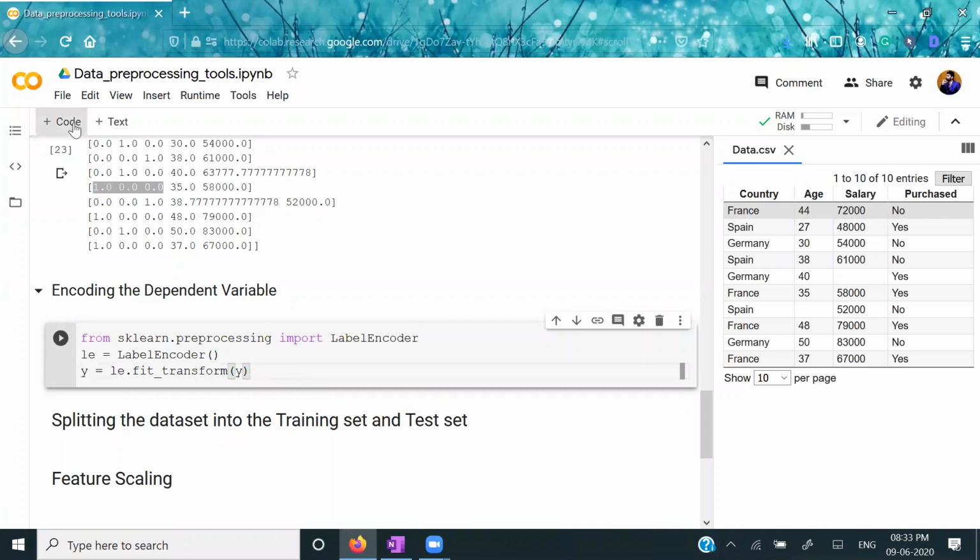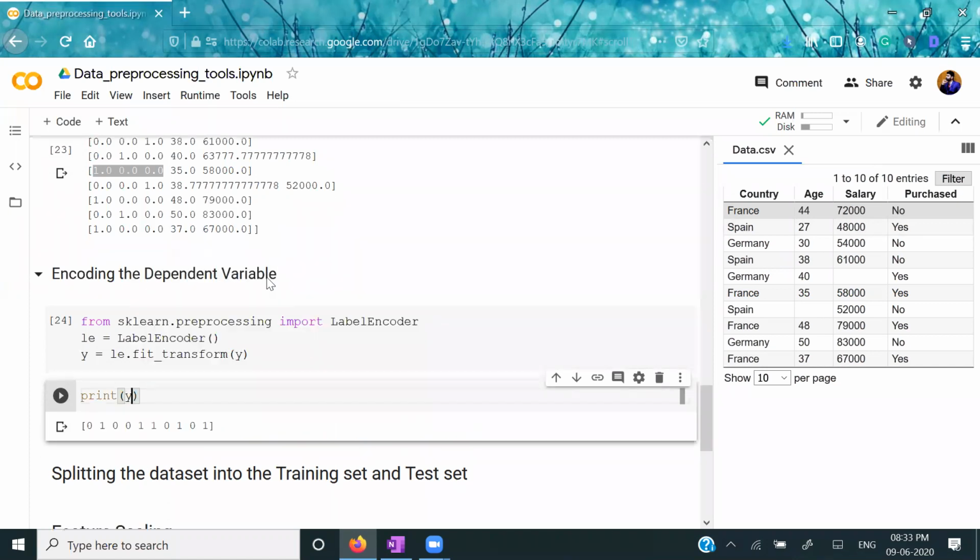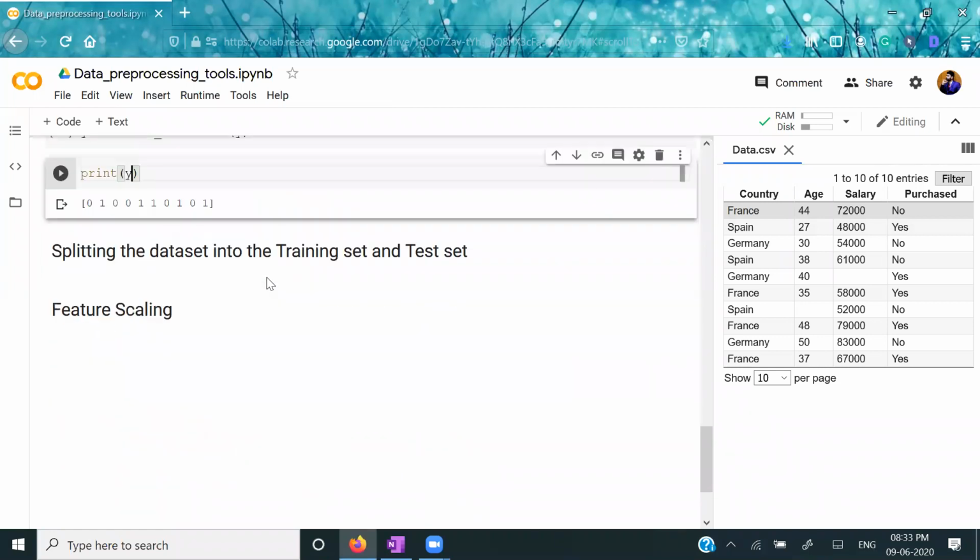Let me have one more cell. Print y. So guys, you can see now this part is being encoded: no with a 0, yes with a 1. Then you got two no's, so two zeros, then two yeses, so 1, 1. Then a no, then 0. Yes is 1, no is 0. I hope this is clear to everyone, guys.